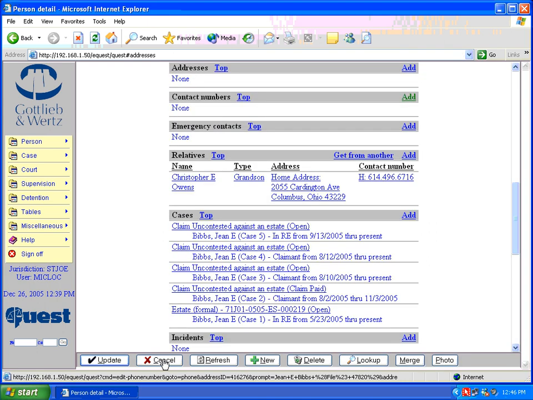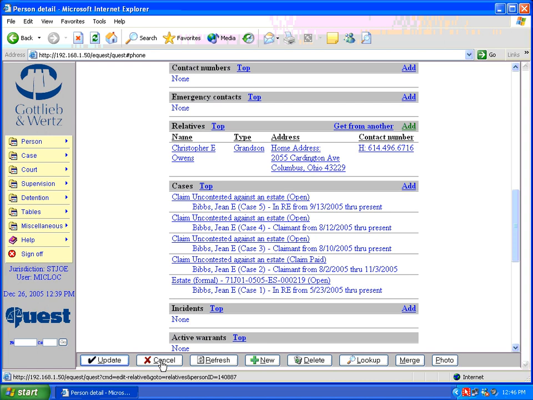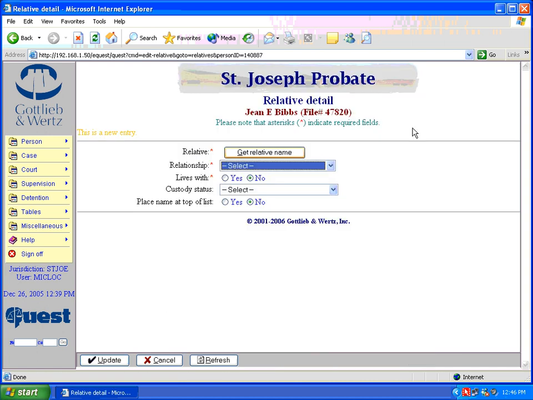Next, we're going to look at contact numbers. By clicking on Add under the Contact Numbers line, I can add many numbers for Jean. This screen shows all the possible numbers I can save for Jean Bibbs. Next, we see the relatives. To add a relative, simply click Add on the Relatives bar. The first thing we need to do is get the relative's name. Click on Get Relative Name to go to the Name Search screen.